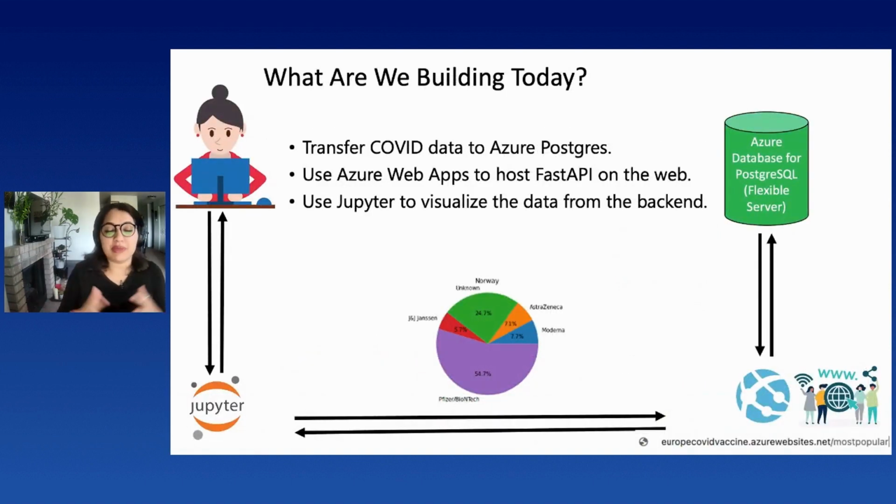Because we have a lot of ground to cover today in 30 minutes, I'm going to give you a brief tasting of what we're going to be building. I'm going to build the architecture that's shown in this diagram. I'm going to transfer COVID data to Azure Postgres. That's the database that's shown on the right-hand side. And I'm going to connect it to Azure App Service, which is basically going to host a website. Then I'm going to use Jupyter to talk to that website and visualize the data in a meaningful way so that I can get insights. And then, of course, I can use my computer to go to Jupyter and actually see the results and share them with you. Ultimately, that's the goal of this talk today.